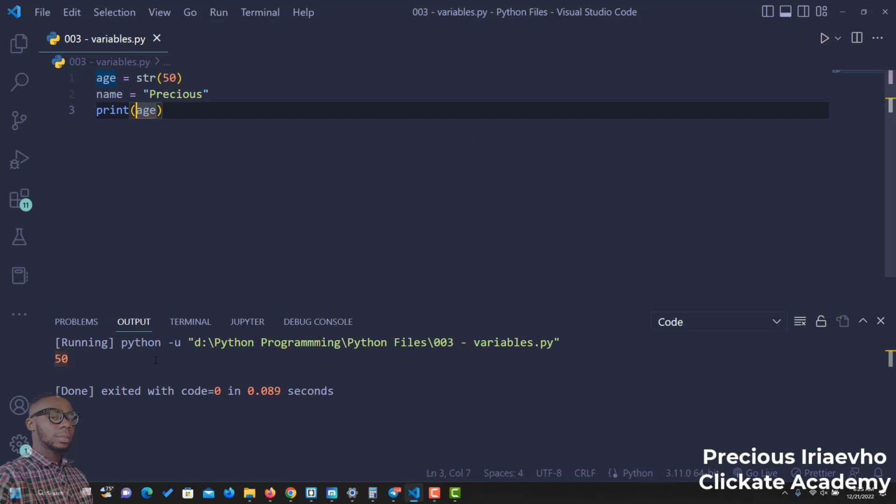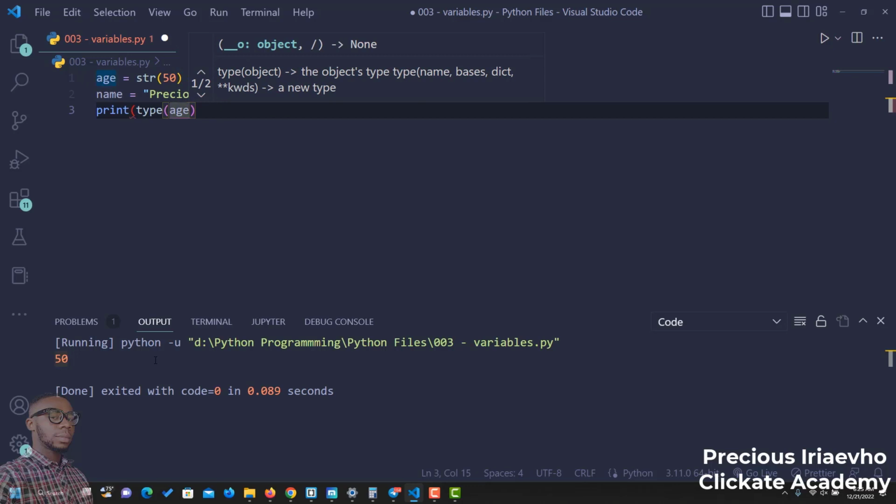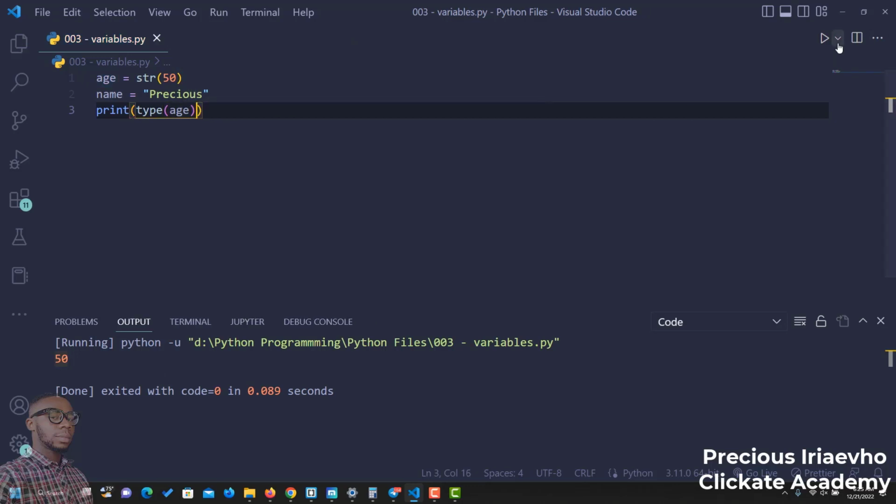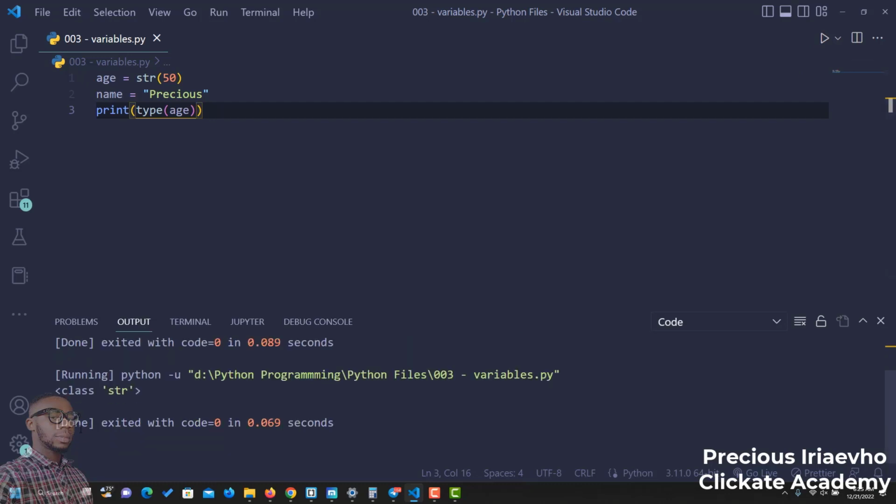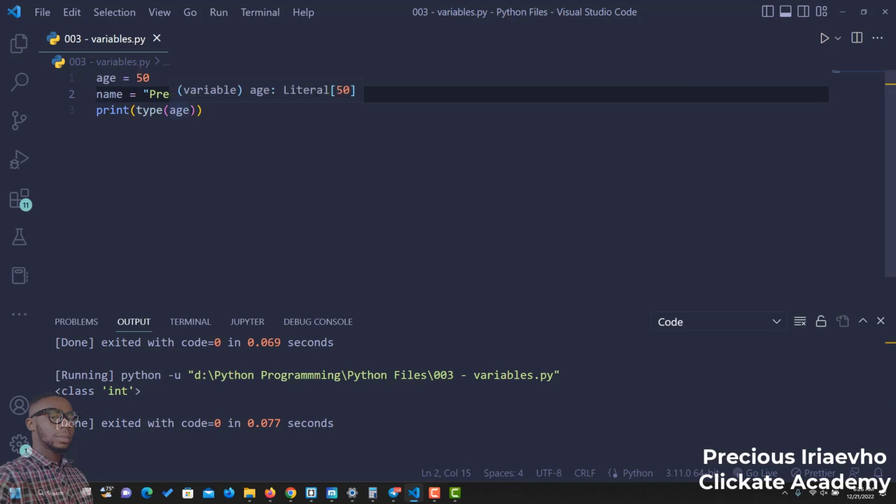But if we try to check the type of age, so we say type age, and you can see it says class str. What if we remove the typecasting that we have on it and print it out? And you can see it's back to calling it an integer. Okay, so this is basically how you can write a Python variable, and you can also change the data type. But without changing the data type, Python understands that it is exactly the way it is.